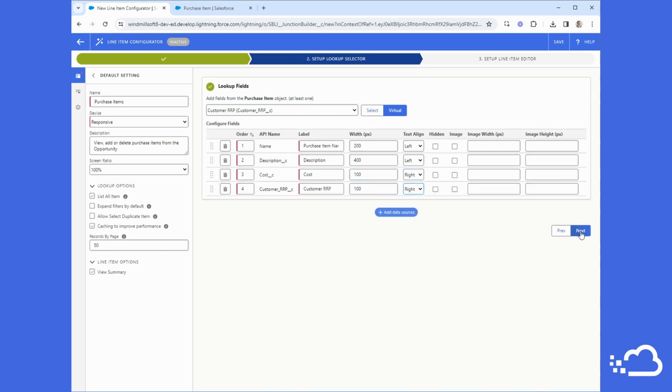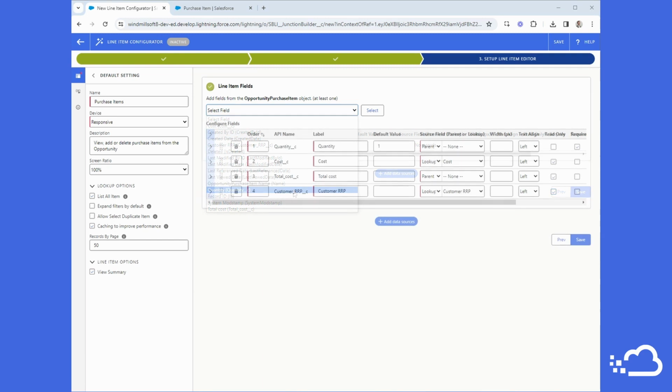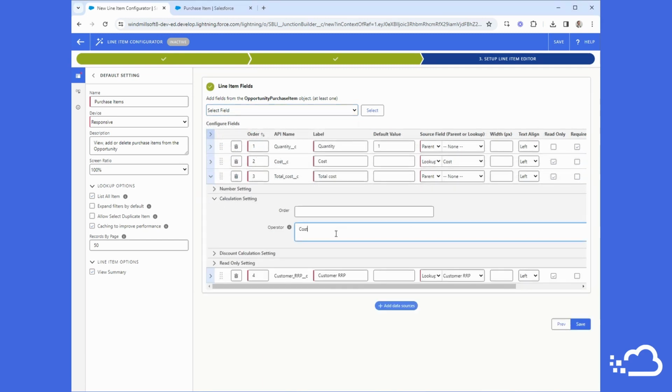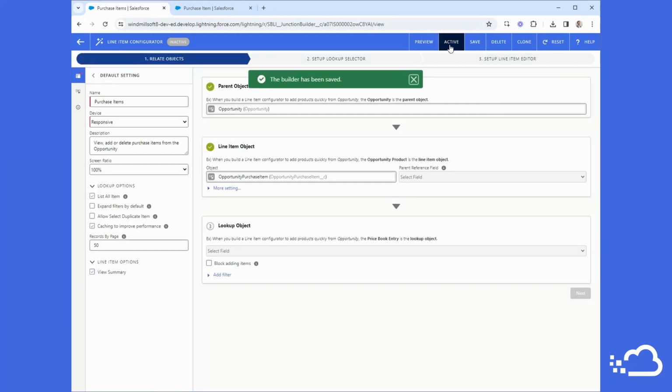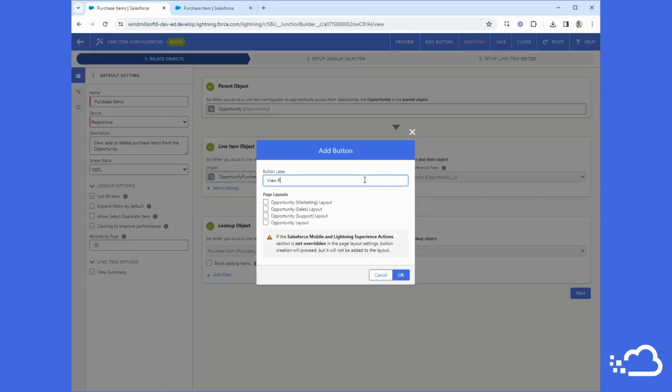On the second page, we'll configure our selector tool, which users can use to add purchase items to the opportunity. And on the third page, we'll set up our line item view, so our users can see the fields that are relevant to them. Hit Save, Activate, and add the button to your opportunity view.